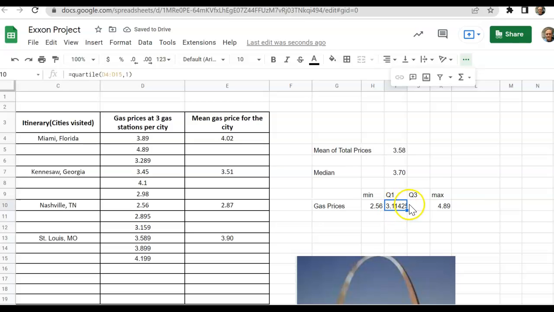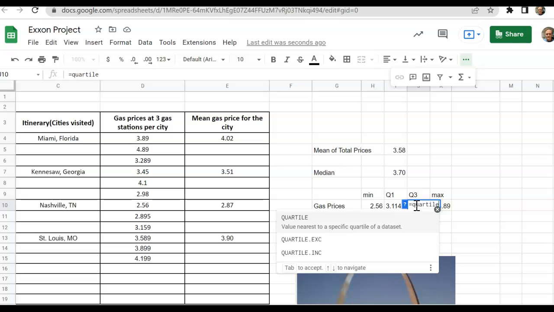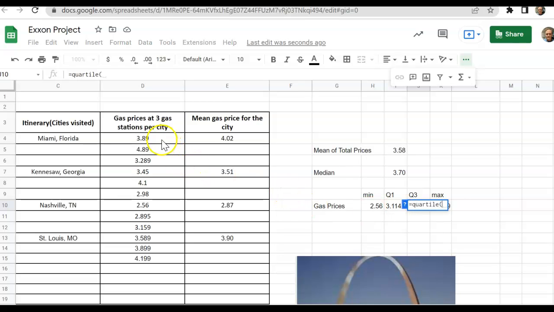Of course, that is not in money form because it goes past the 100th place. But let's do the third quartile, and then we'll change that. Type the word quartile, parentheses, select your data, and comma 3. Enter. Now we can format this to look like money.